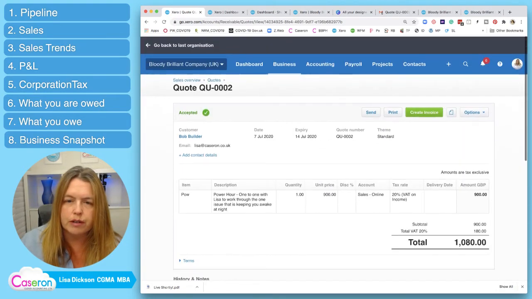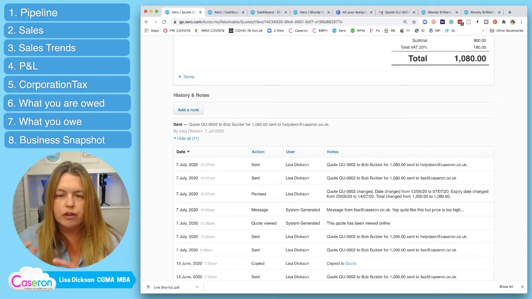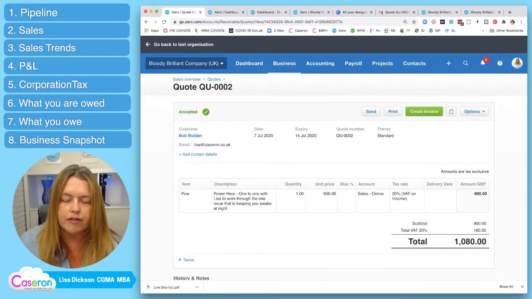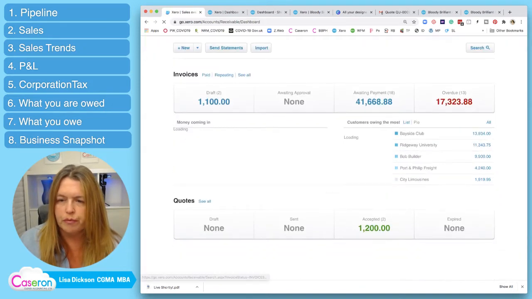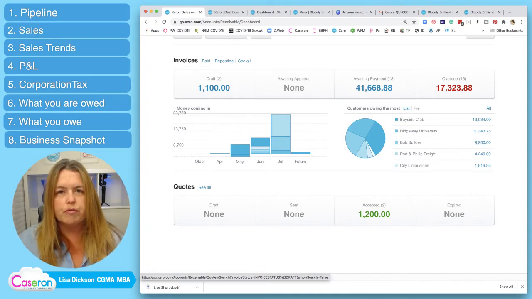It's being a bit slow. So you can see the edits and the changes and the messages that I've sent to and from, the messages that came from Bob. So you can track the whole order process between yourself and your client, and I'm hoping that by the time I go back here into my sales overview, that this has now been accepted and we can track our quotes. So it's a really handy tool for tracking your pipeline.